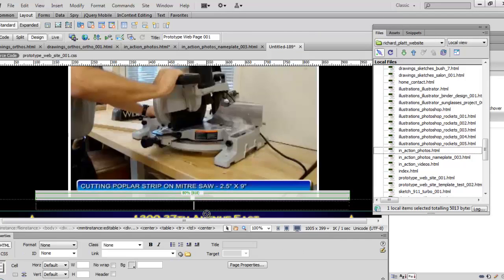We'll come down here and give it a description. Let's see, nameplate project. Using a power miter box saw for the nameplate face. Click. Okay, so that looks good.